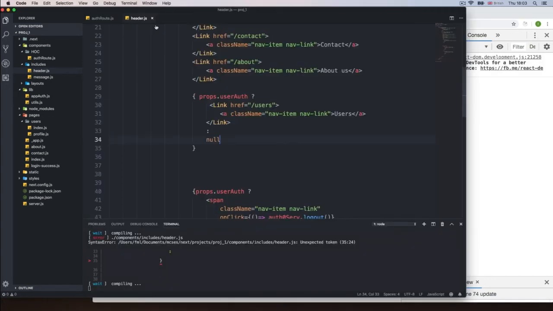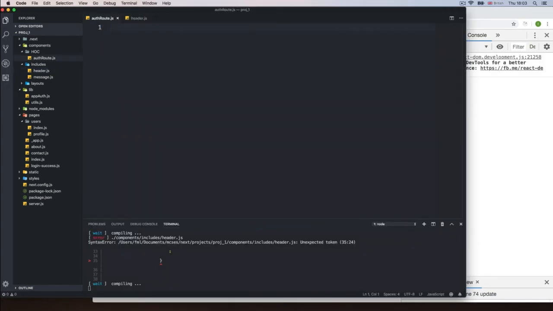Very cool. Okay, so I'm going to go to the auth route, and this is going to be our HOC, high order component. So a high order component is a function that returns a component that returns a component. Yeah, that function returns a component that returns a component.